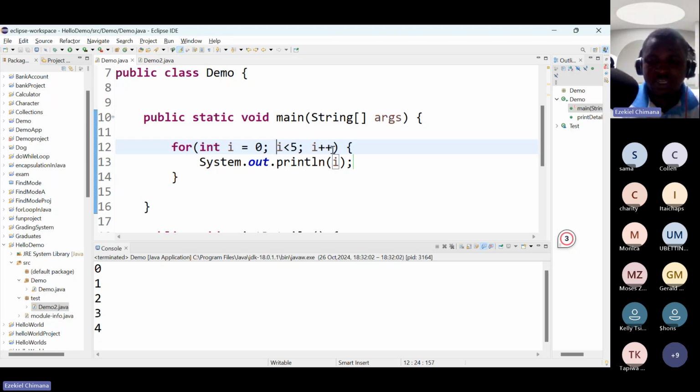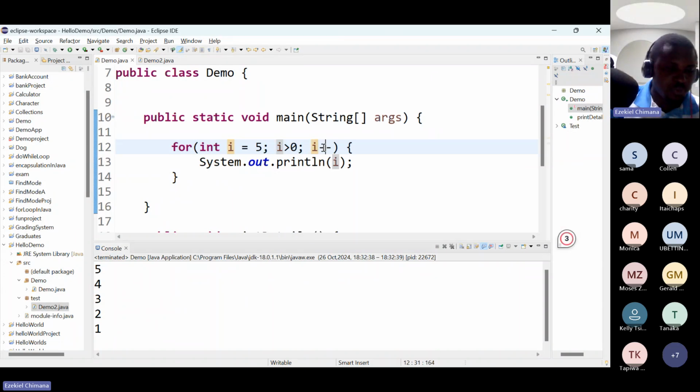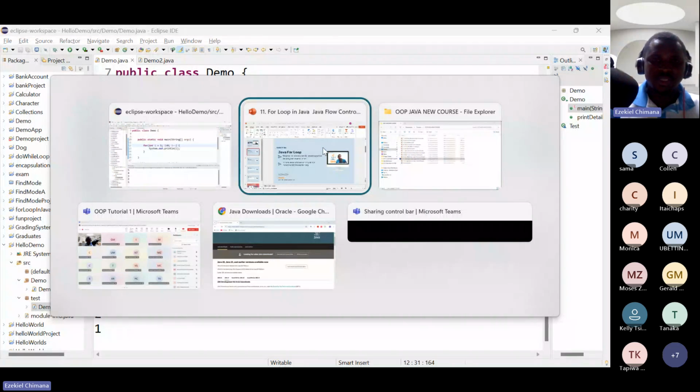What if I say i--? What am I supposed to do if I do this? It means that I need to start from a higher value going down, till, let me just say, i must be greater than 0. So it is going to print from i equals 5 till i equals 1. That's right: 5, 4, 3, 2, 1, because i must be greater than 0. So you can use the increment operator or the decrement operator, or any code that you want to put here. So that's what it is on a for loop statement.